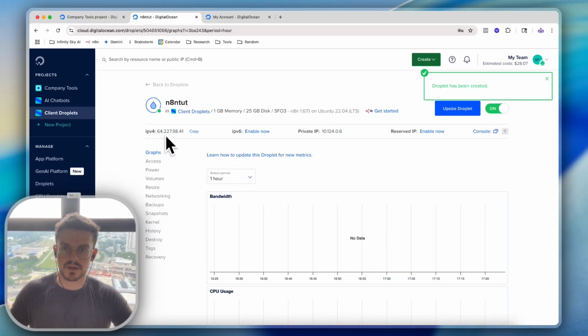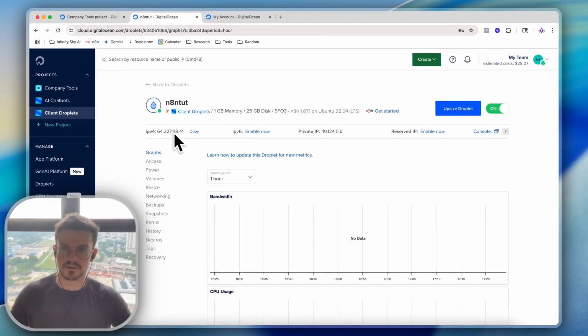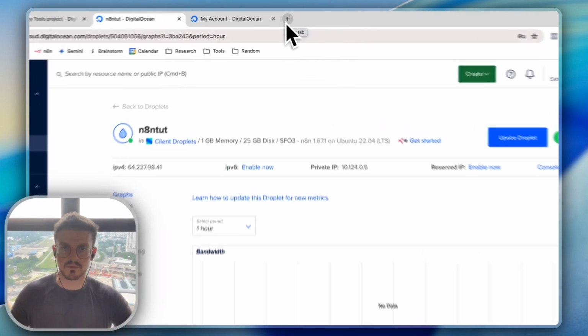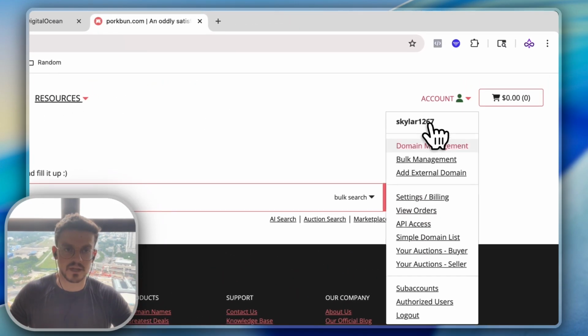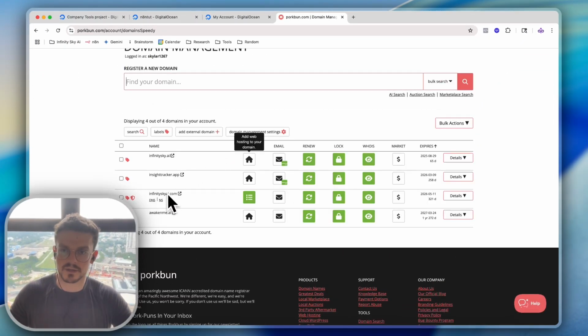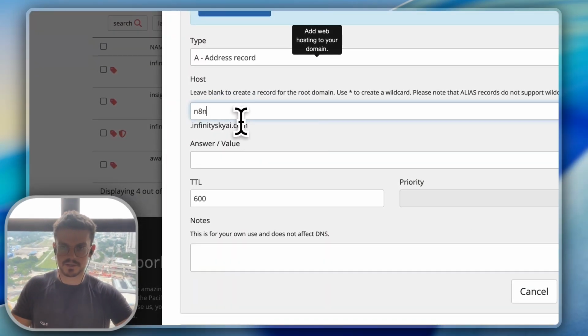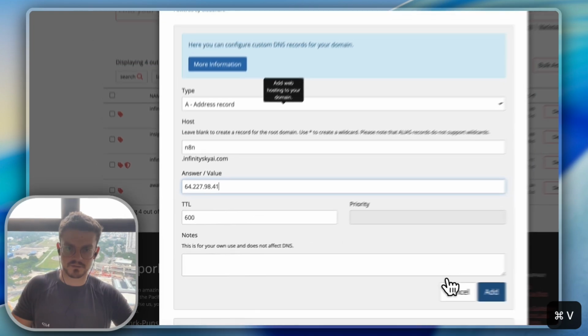Okay, so now we have the IPv4 address, and this is where we're going to need our own domain in order to host this, and so we can connect to it, which is pretty cool too, because that's kind of like your own website that you can type in the address to and see it. So you're going to want to go to whatever website you're using to host your domain currently. That'd be like GoDaddy, Porkbun, etc. I'm going to log into Porkbun. I'm going to go to Account, Domain Management. Scroll down and go to my DNS settings on this website. We're going to call this N8N, and we're going to put in the address right here and click Add.